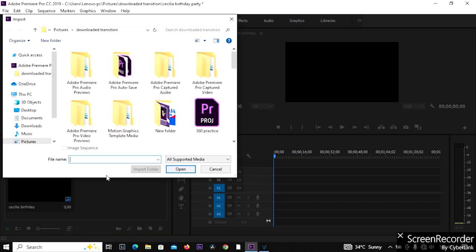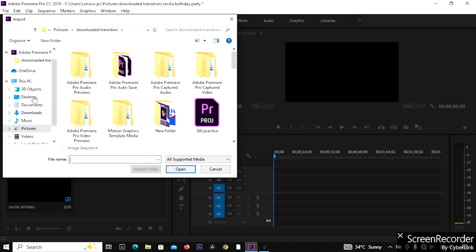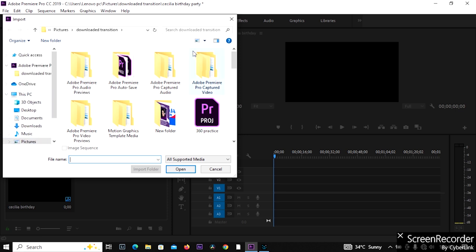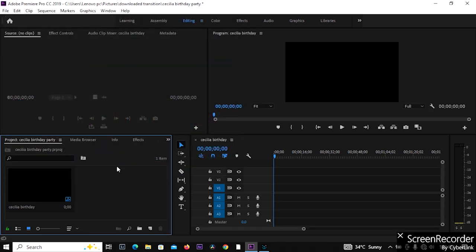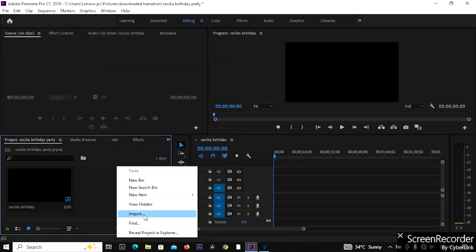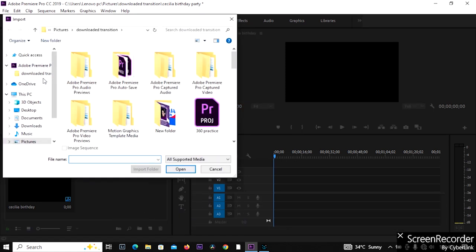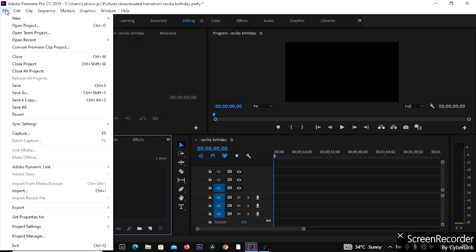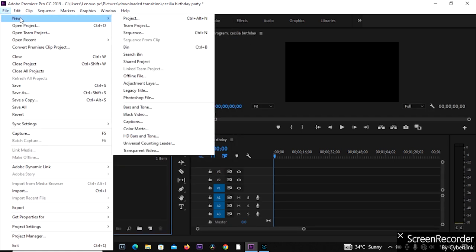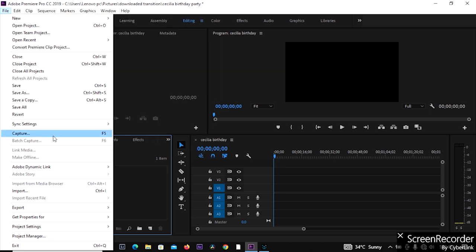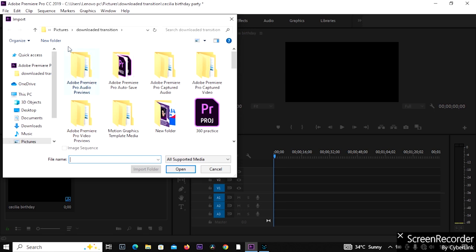If I double click, it will take me to my files, where I can choose the place it is stored and import it. I can also right click, click import, and look for the file I want to import. I can also come to file, new, or come to file and click import. There are three ways to achieve the same thing.